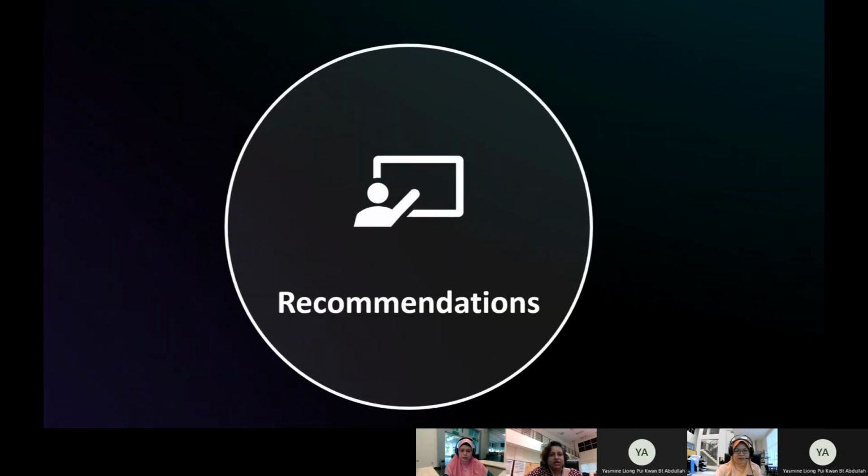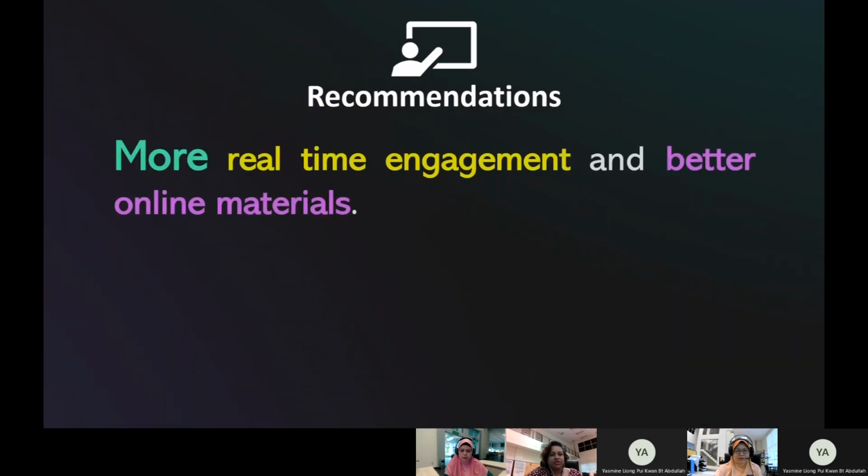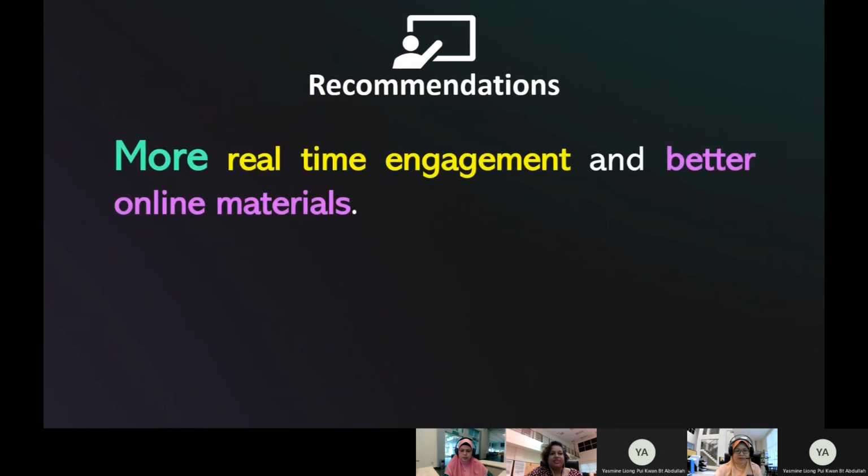Based on the responses, two preeminent recommendations were identified. The first recommendation was on having more real-time engagement between moderators and participants as online real-time consultation can help teachers who are confused with the terminology. The other recommendation was on having better online materials as the participants would love to have more video presentations, interactive quizzes, and Google Meet.